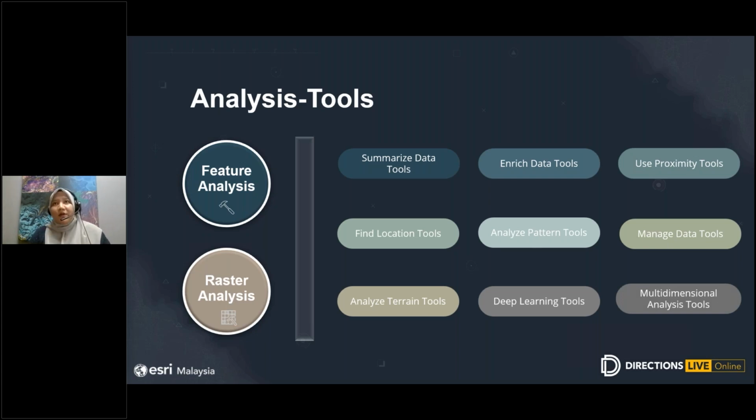You can have summarize data tools, for example. You can also have analyze patterns, use proximity tools, and enrich data tools. For the enrich data tools, usually we can extract data from ArcGIS Living Atlas as well. You can take the data from the ArcGIS Living Atlas and run the analysis on top of it. These are all the tools that later on Alia will show in her demo as well.